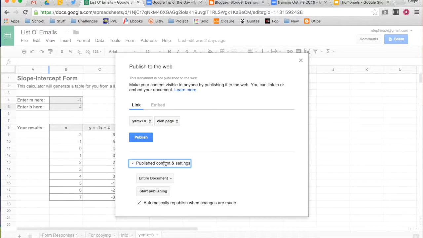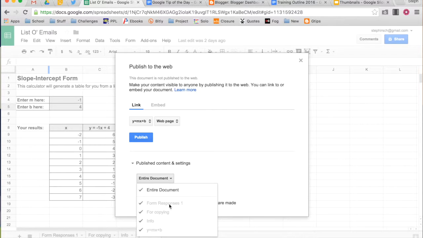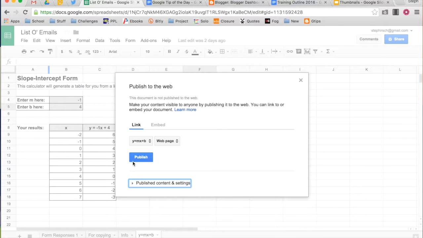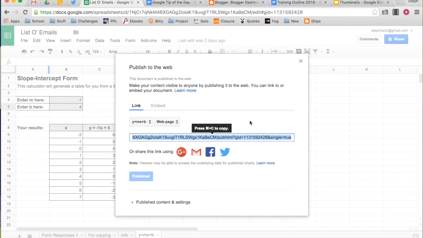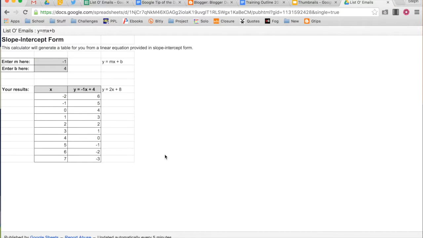When you do publish contents and settings, you can again have it select just a part of it. And you can also have it automatically republish when changes are made. I usually have this selected because if I make a change, I want people to be able to see it. Now when you click publish, yes, I do want to publish it, it's going to give me the link. So now if I share this link with anyone, they're going to be taken to a website view of that particular sheet. It only publishes what's there, so it's not going to show a lot of extraneous cells, which is kind of nice, and it gives you the title.